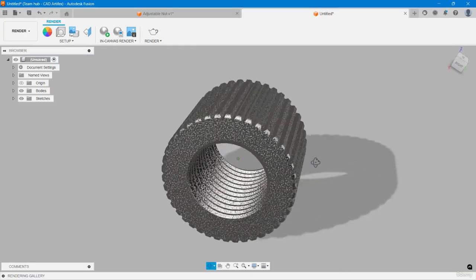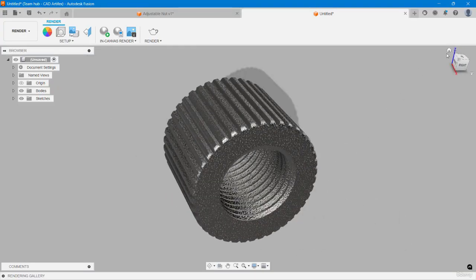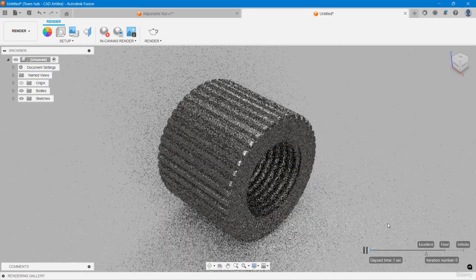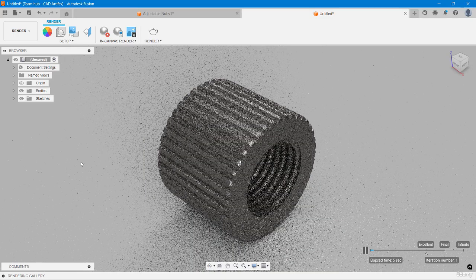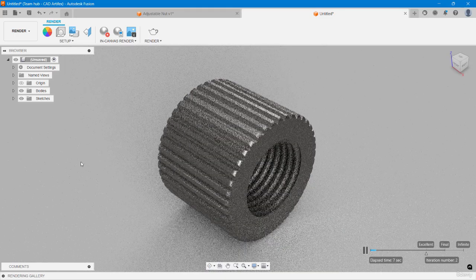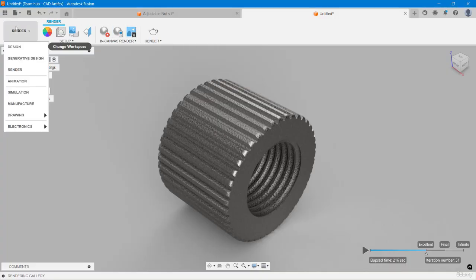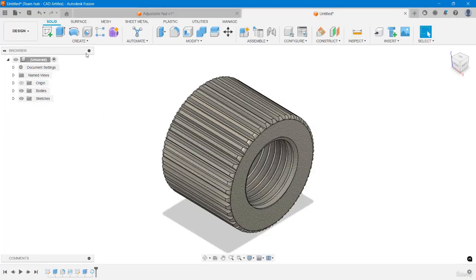Next we will render. In Canvas Render, select this option. Now the component started rendering. Okay, you can capture the image from this option. Let's go to the Design Workspace.